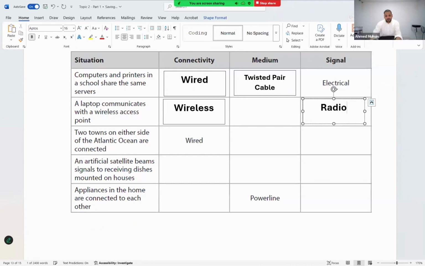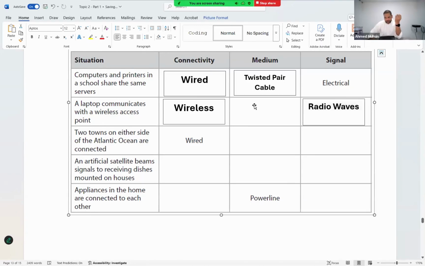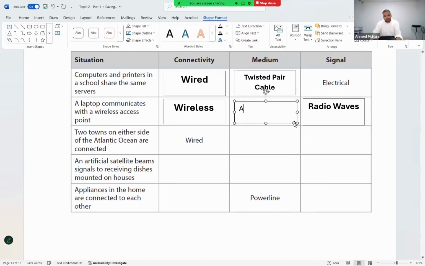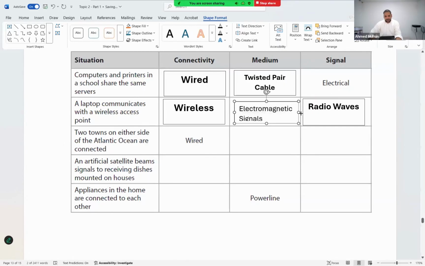So radio waves, medium is what? No, medium. The radio waves are carried using air, isn't it? Radio waves are carried by air, or you can say space. Okay. Air is used to carry electromagnetic signals, even if you want, you can say that. Electromagnetic signals. I think the marking scheme says air, isn't it? Check the marking scheme thereafter. I think they say air. I'll just put slash air.